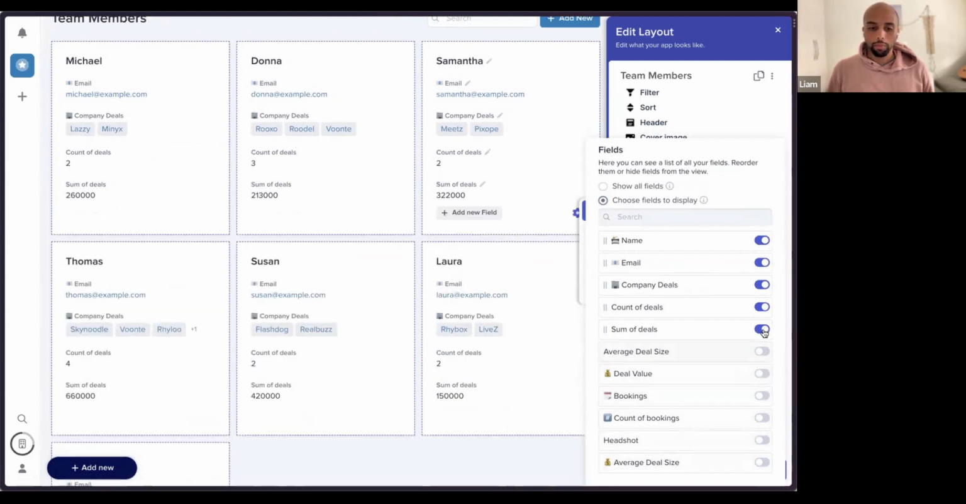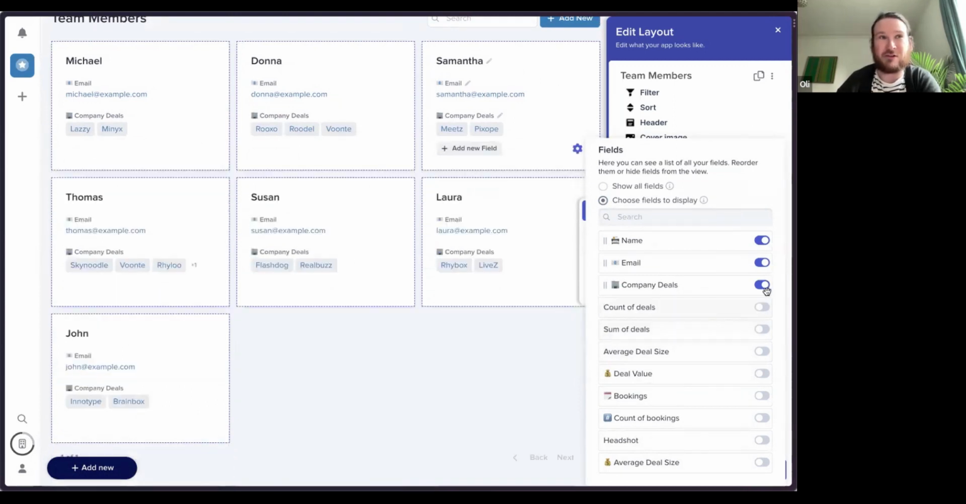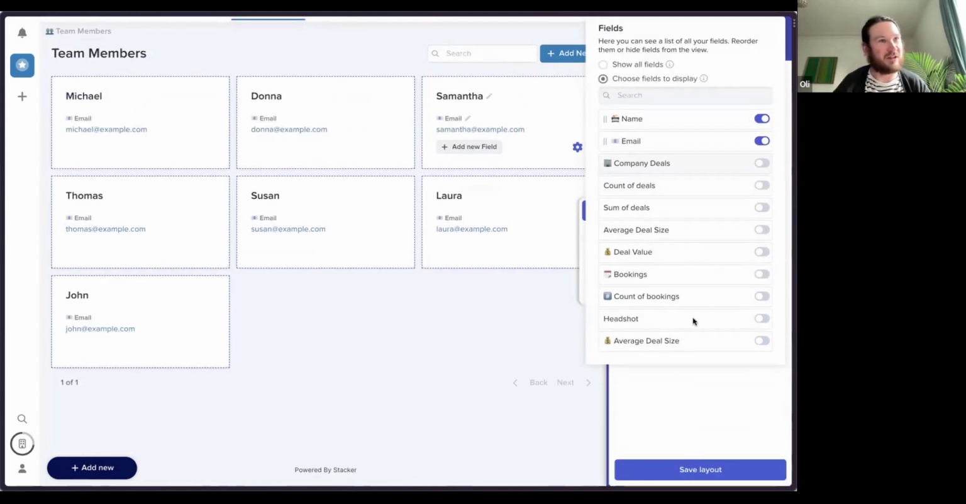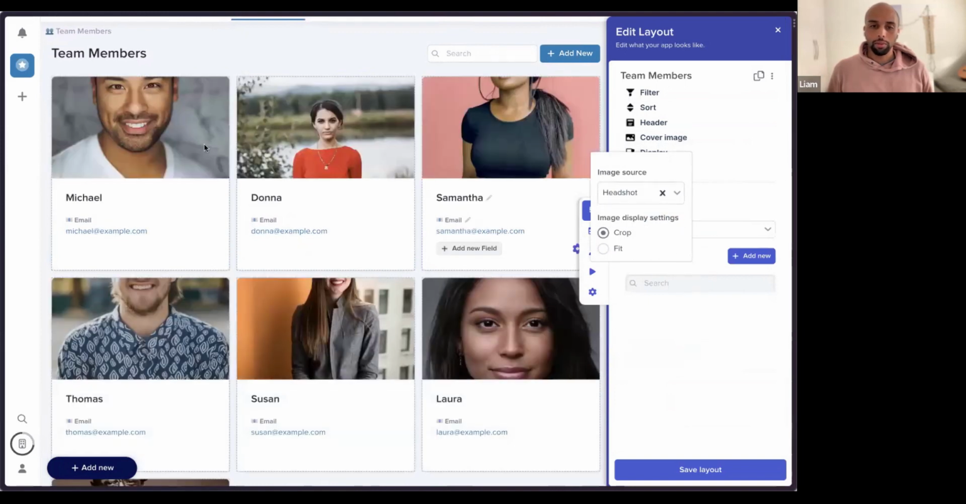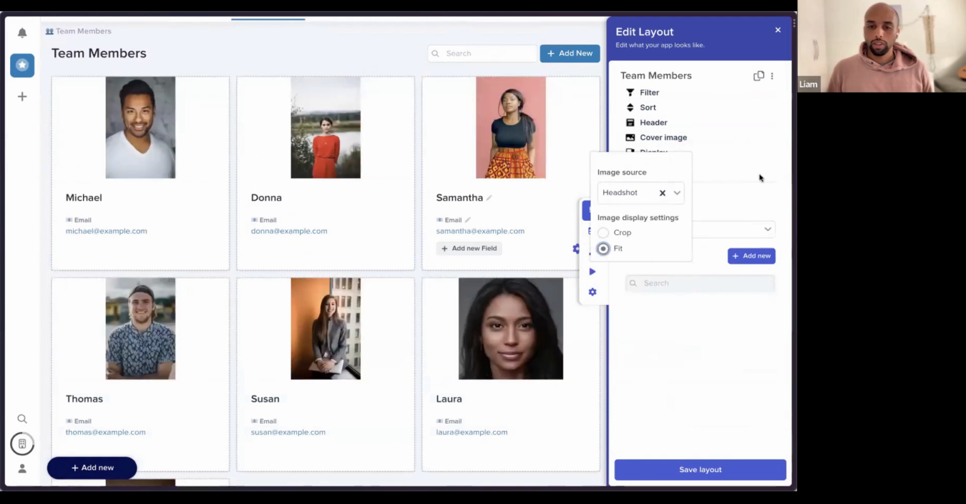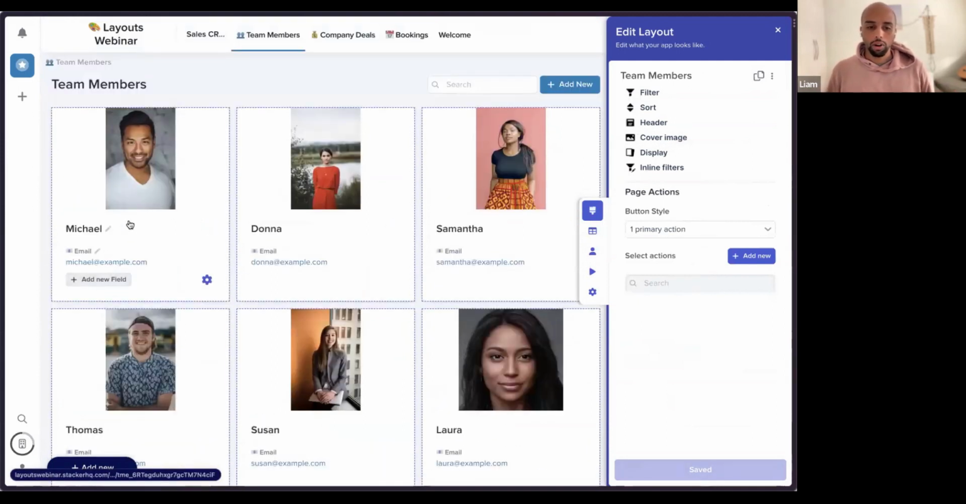I might point out that if you're watching this and sort of working along, you might find that these settings for fields are in the right-hand bar rather than on the actual card itself. So there's some versions of Stacker where that is the case, but it will give you all of the same settings and it'll be clear where they are. Yeah, super good point. I'm going to add a headshot for my cover image. We'll just fit those better. Save that. So already we've transformed this list into something that's a little more interesting, visually speaking.